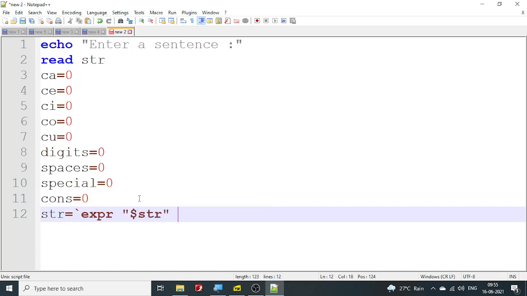$str. Okay, so why do you have to write the double quotes? That's a very important thing over here. Remember, if you don't type double quotes, what happens? If the given string, the string that you see over here, is "hello, how are you?", and you don't put it in double quotes, the expression evaluator will consider this as a command, and it will say that such a command called hello does not exist.